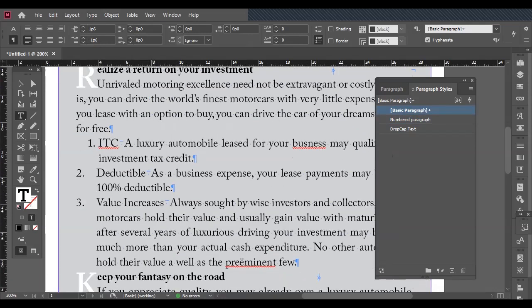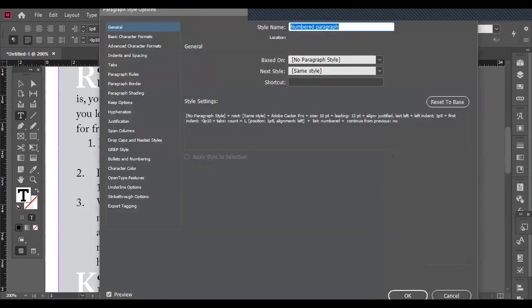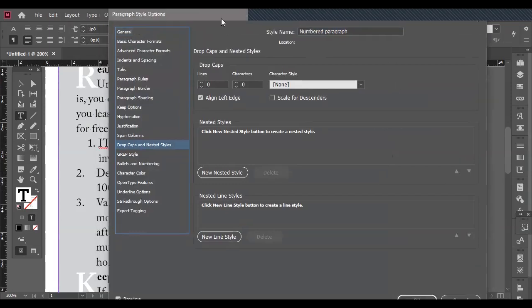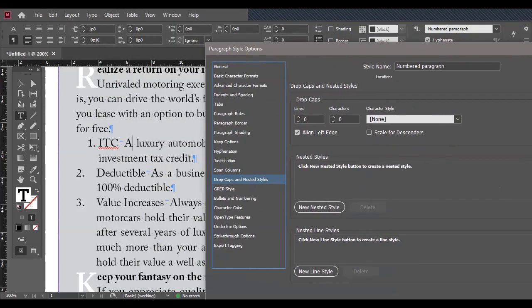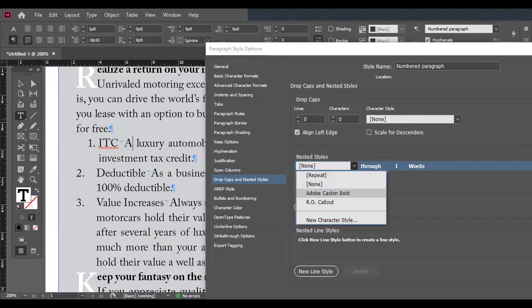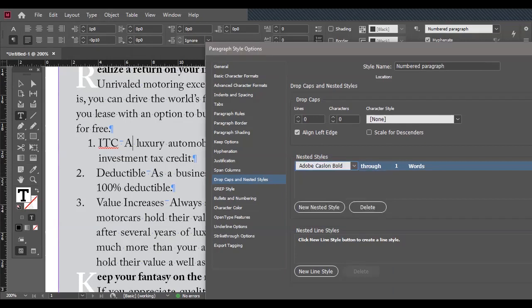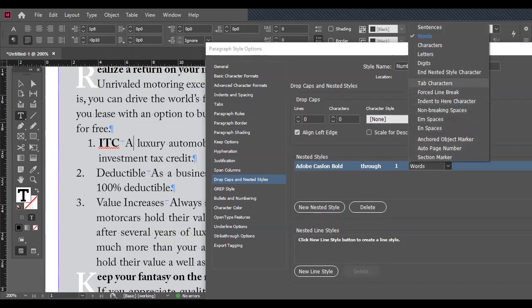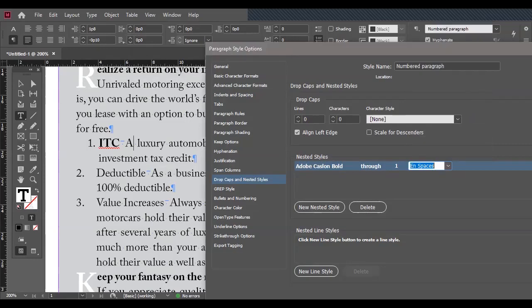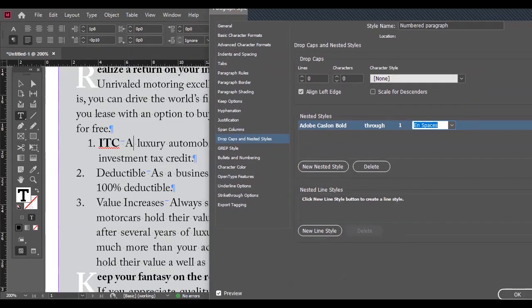And now that I have a marker of some kind, I can add something to my paragraph style. I can add a nested style, which is new nested style. And I've actually got a style made for this. It's called W. Castlin Bold, the same as I used for the call out subheads. Through what, 1 word? Well, no, I've got 2 words for value increases, so I can do it through the first end space. And let's see how that looks. Well, it looks okay, so I'll say okay.